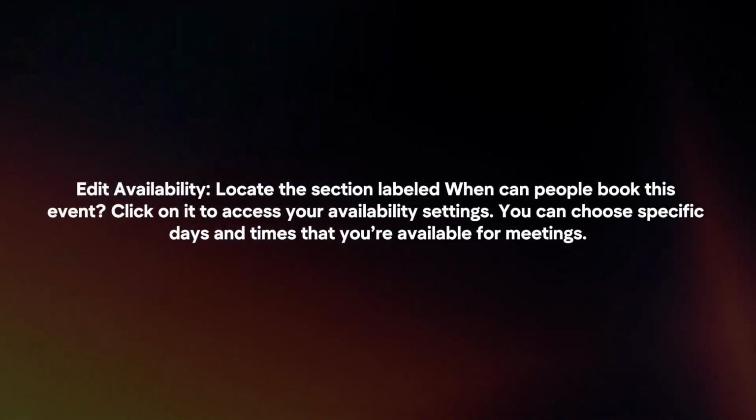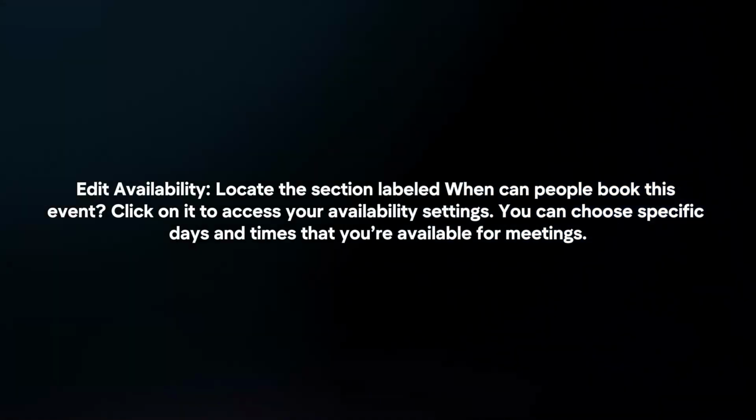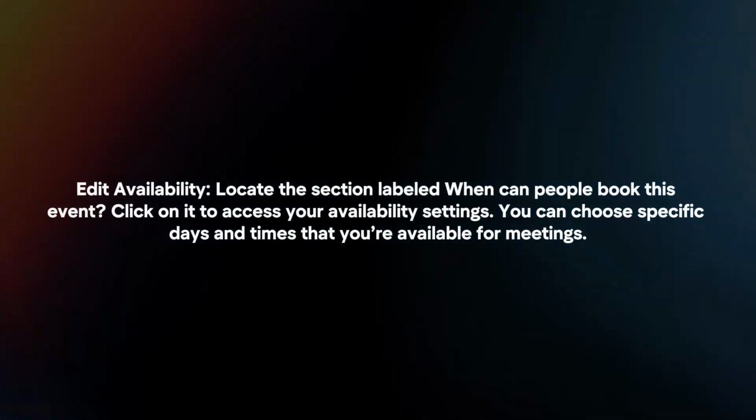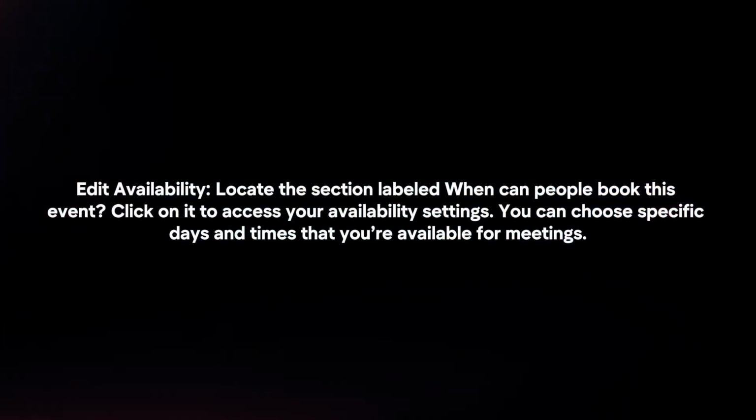Edit availability. Locate the section labeled "When can people book this event?" Click on it to access your availability settings. You can choose specific days and times that you're available for meetings.